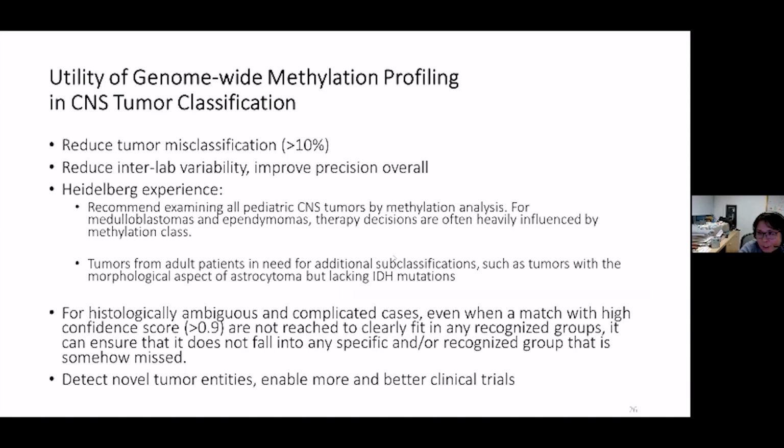So to summarize the utility of genome-wide methylation profiling in CNS tumor classification, as I pointed out earlier, it can help reduce tumor misclassification and the interlab variability, improving precision overall. So the Heidelberg experience suggests that for the pediatric CNS tumors, there are several reasons for examining all pediatric CNS tumors by methylation analysis. For medulloblastoma and ependymomas, therapy decisions in Heidelberg are often more heavily influenced by methylation class rather than WHO diagnosis.